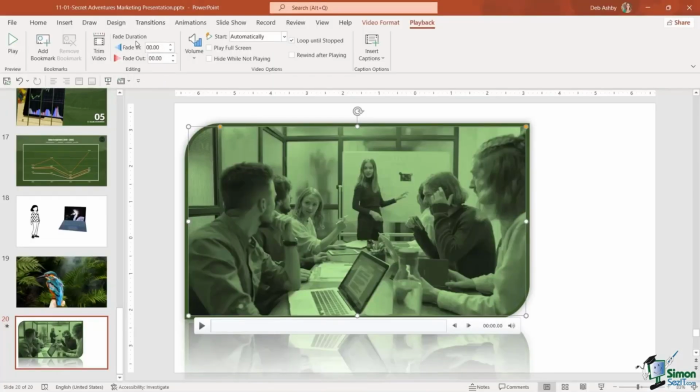If we move across to the editing group, notice we have fade duration settings. So if we want the video to fade in and fade out, we can adjust that here as well. And a really important option here is trim video. So maybe if you have something right at the beginning of your video that you don't want to actually play in the slide, you could choose to trim the end or trim the beginning.